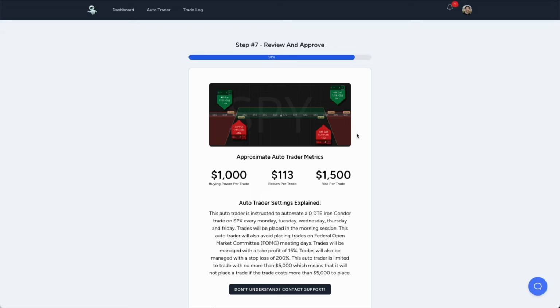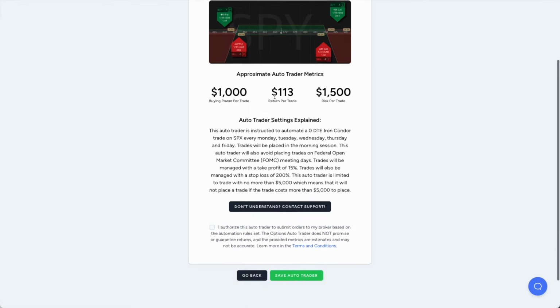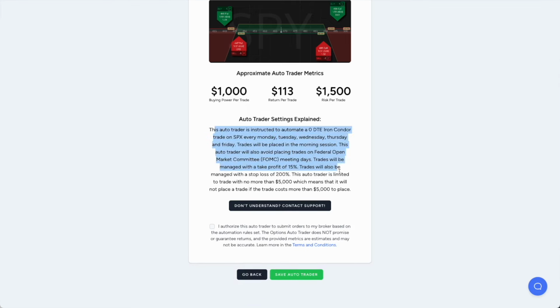Just like that, I've created a 0 DTE strategy. Now, for those of you like, okay, cool, but what does it do? Well, again, this explains in plain English what the auto trader does. This auto trader is instructed to automate a 0 DTE Iron Condor on SPX every Monday, Tuesday, Wednesday, Thursday, and Friday. Trades will be placed in the morning. This auto trader will avoid placing trades on FOMC meeting days.